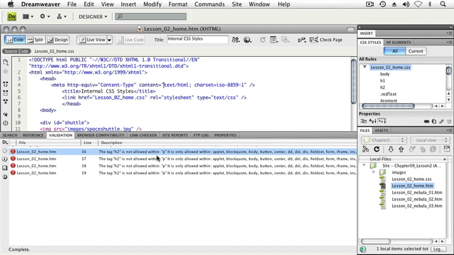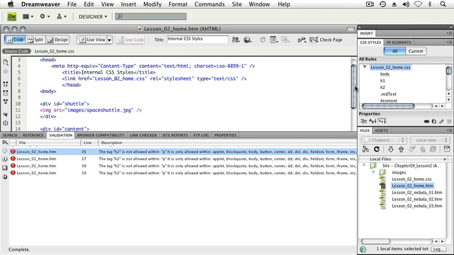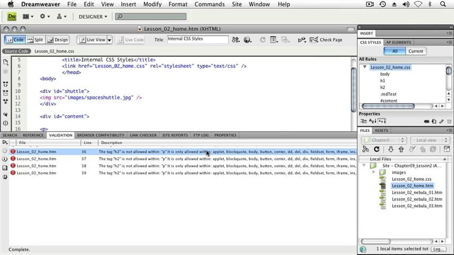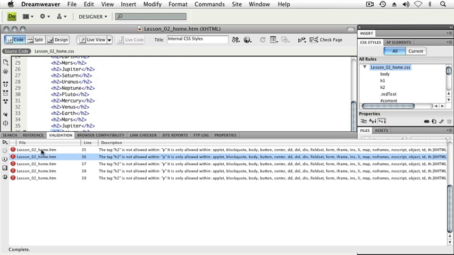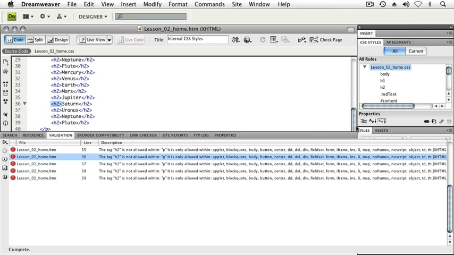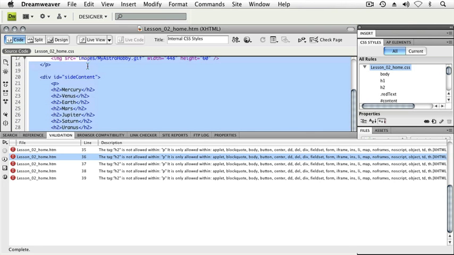Heading 2 is not allowed within a paragraph element. I can see that Dreamweaver is also telling me that this error is being found at line 36, which I can get to by scrolling in the code view, or, more efficiently, by just double-clicking on the error. Dreamweaver will jump to the appropriate line when I double-click on the error, and I can see, oh, I've got a series of H2s inside a paragraph element.